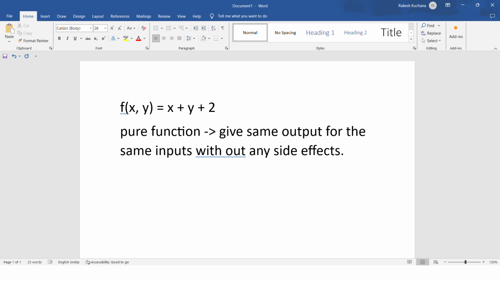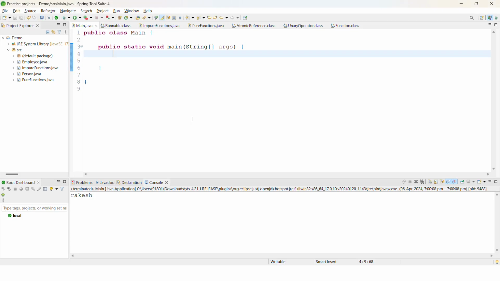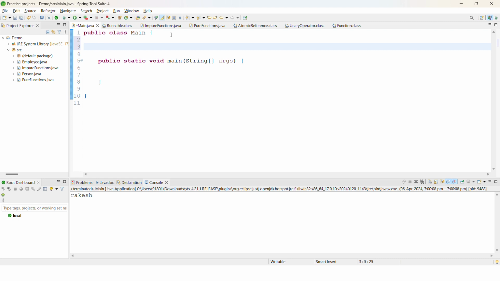Now we'll take one example in Java. Okay, yes. So let's create one function. Here there is no concept called function in Java, right? So always we call them as methods.